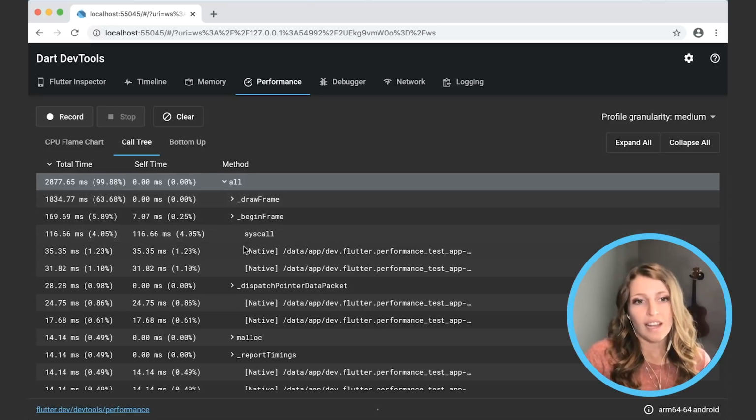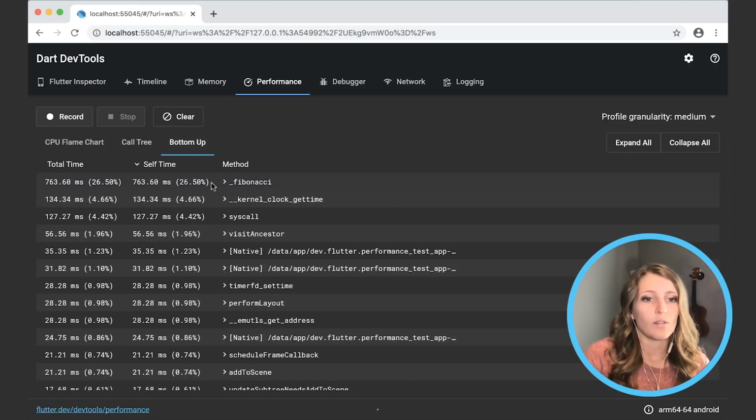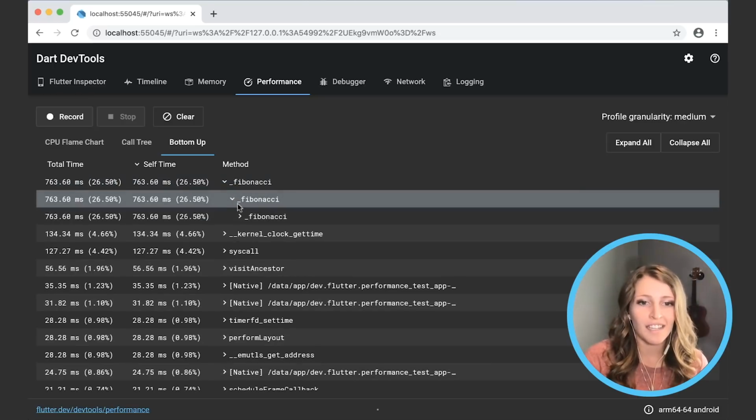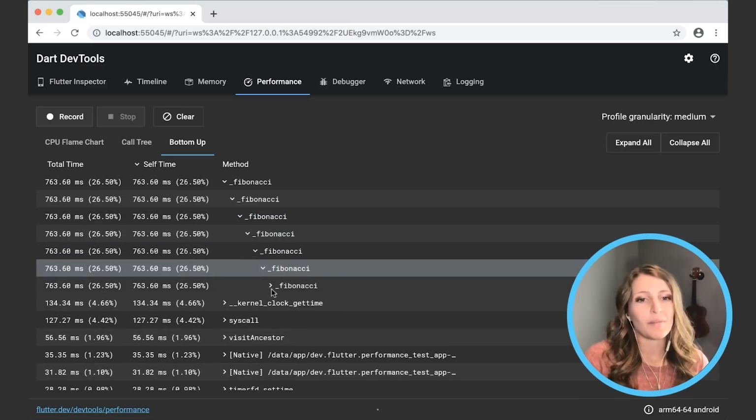What we want to do for that is use the bottom-up chart. So if I go to the bottom-up chart, it'll sort by the time that the CPU was actually spent in a single method. So when you take a sample, whatever's on top of that call stack, that's where the CPU is actually spending its time. And we had a lot of our samples end in this method right here, Fibonacci, which, just to take a guess at what that method does, it's probably recursive, and we're probably spending too much time doing something with Fibonacci.